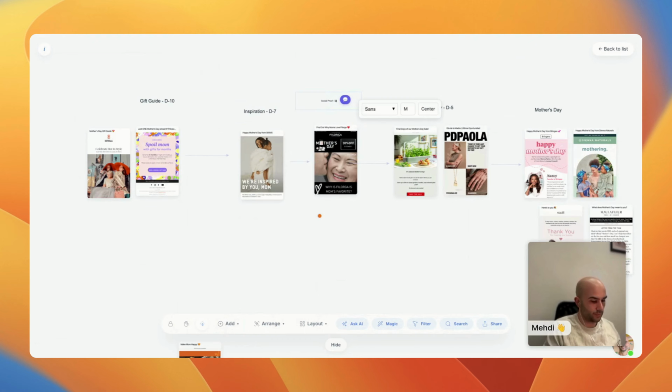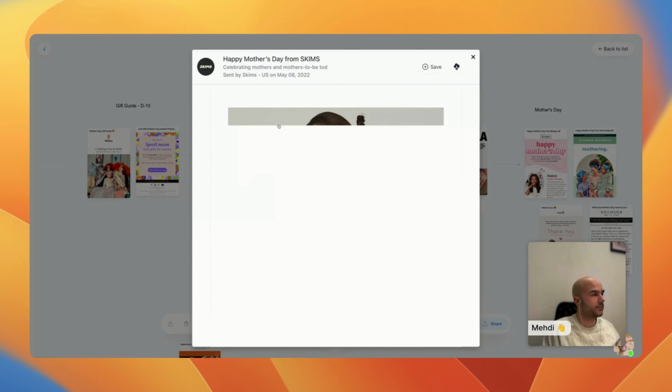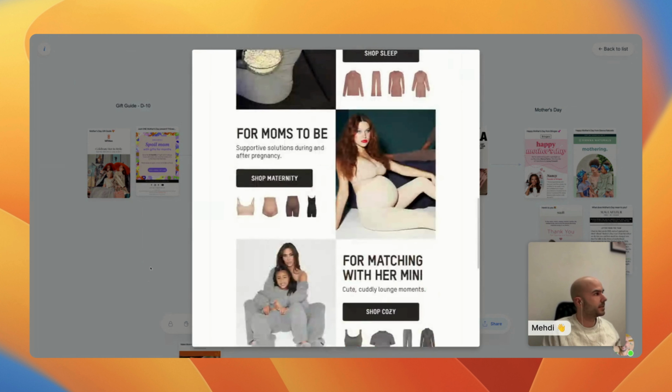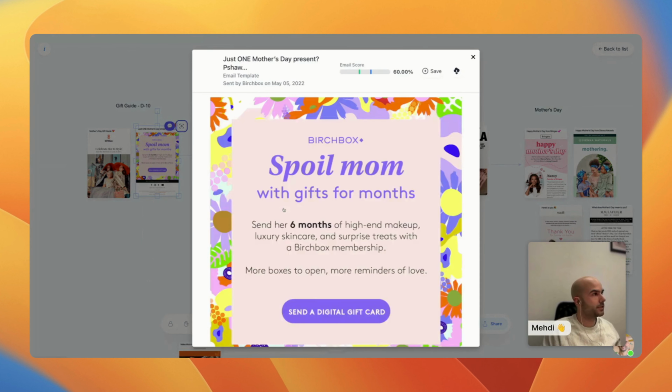Let's say this social proof comes 6 days before as well. And here we are slowly building, with the example, a Mother's Day sequence using real life examples as well. And of course, since you're on Panoramata, you have access to every single one of these examples. This is Mother's Day by Schemes. This is a gift guide by Birchbox, and you get them here.